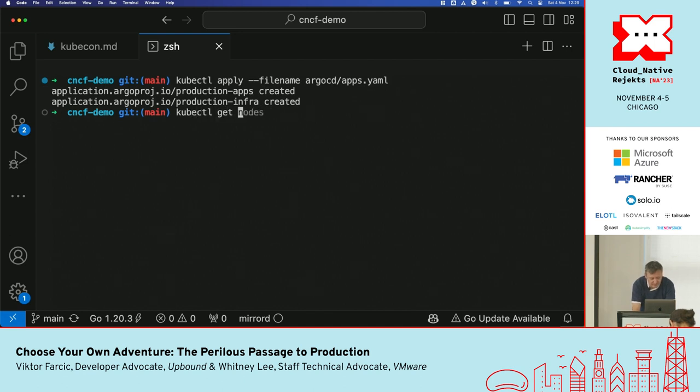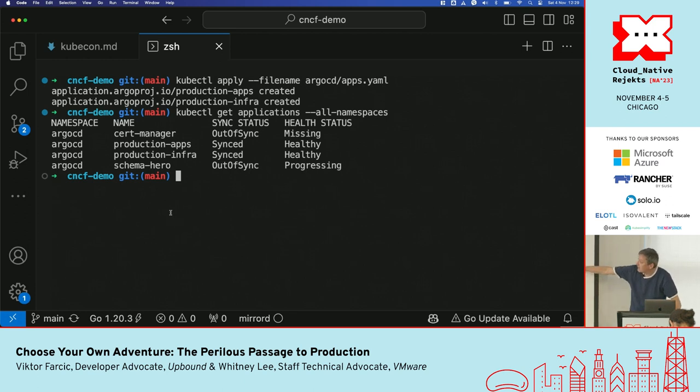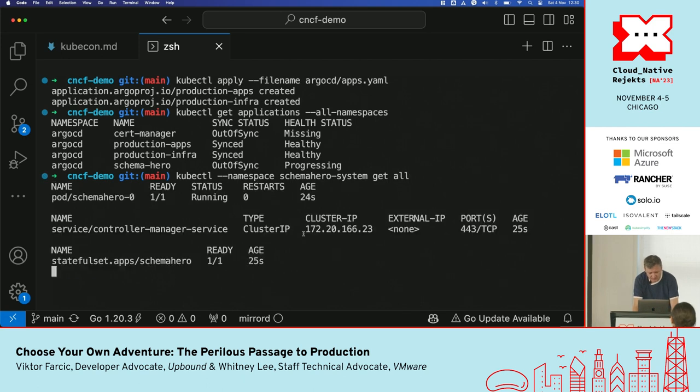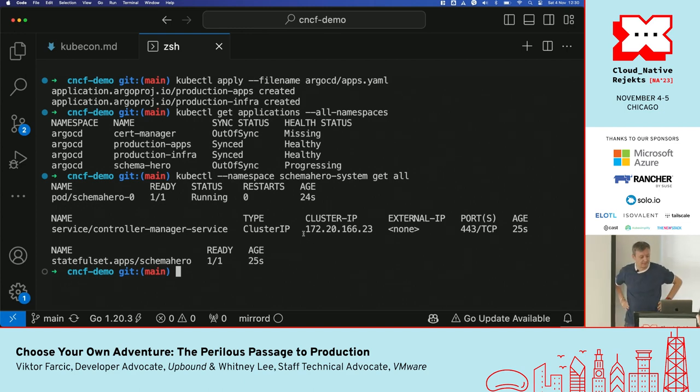And I can do something, get applications in all namespaces. And you will see that right now, Argo CD figured out apps and infra directories, and inside of infra, it found cert manager and Schema Hero, and right now it is synchronizing the stuff. And if I do namespace, what is the name? Schema Hero, here we go. Schema Hero is running, and cert manager is running, and now we can come to the application that, no, ingress, ingress is next. You can now use Argo CD to install ingress and whatever else I might need.